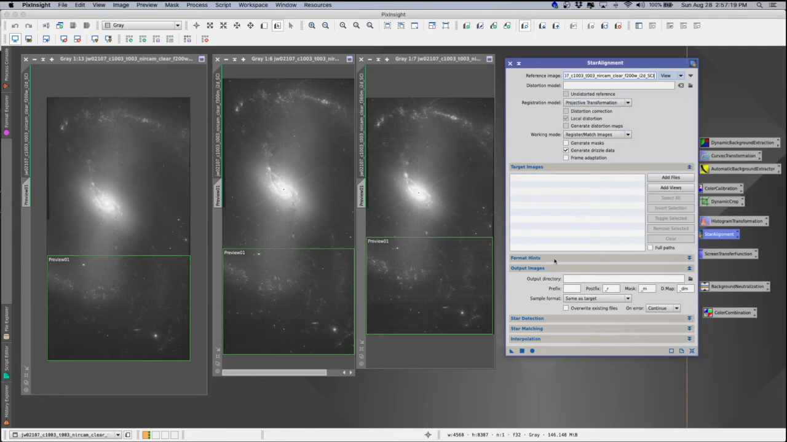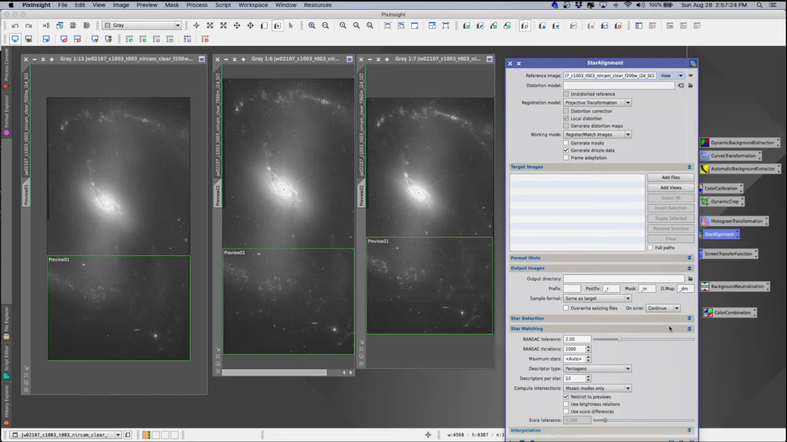Okay, so we've chosen this. Now if we open up the Star Matching section right here, we want to make sure it's set to restrict to the preview only. Otherwise, it's going to examine every one of these myriad stars that are here, and it might take the whole afternoon to do that. So we're just going to do the previews. Okay, that's all set.